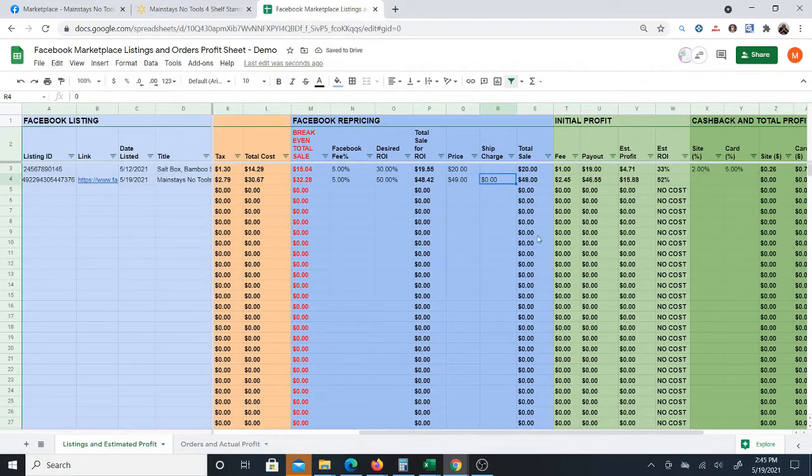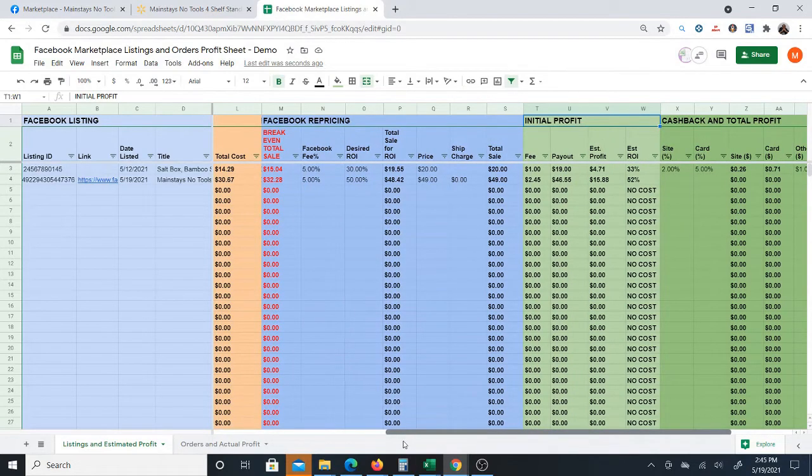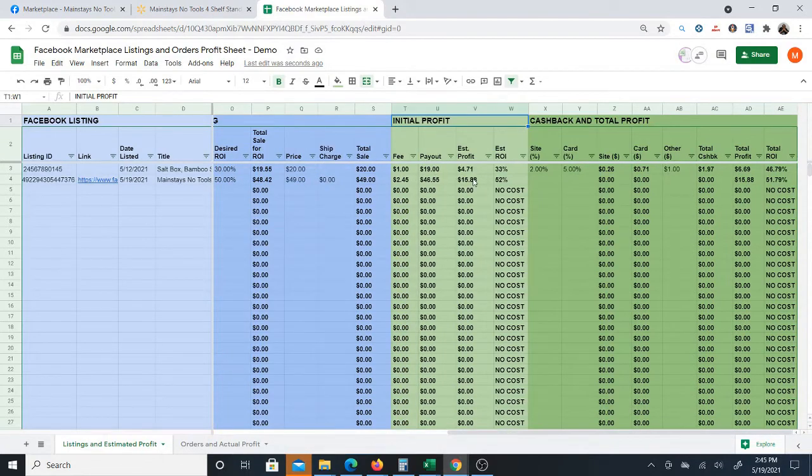And basically, that calculates the total sale price of what you're selling it for, and then the profit is immediately calculated. The fee is calculated for you automatically, 5% of this. The payout is simply taking the total sale, subtracting the fee, and this is what Facebook is going to pay you. And then the profit is simply taking the payout and subtracting the cost of the product to tell you what you actually netted in profit. Okay, and then the ROI, the return on investment, which is simply, of course, the profit compared to the cost, right? So you see you get a 52% ROI.